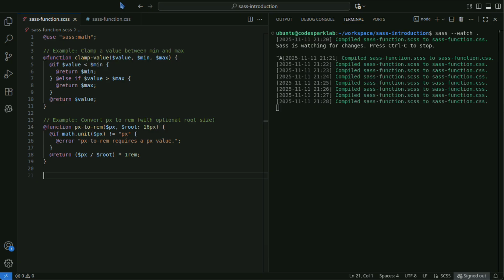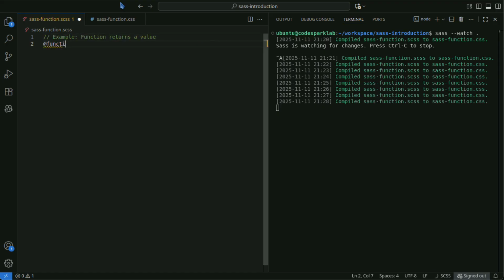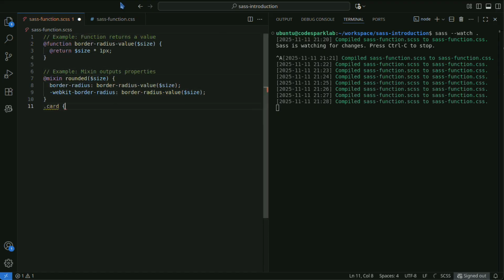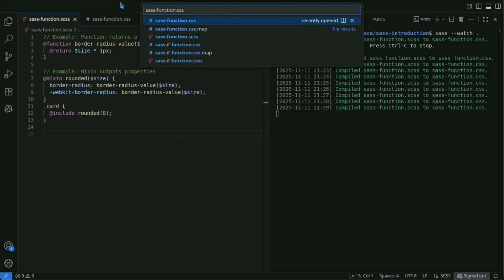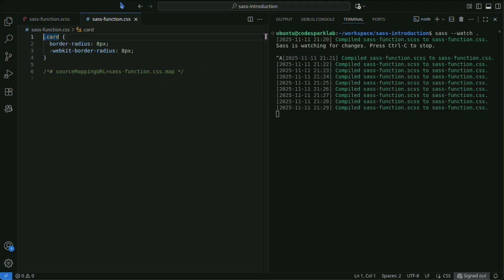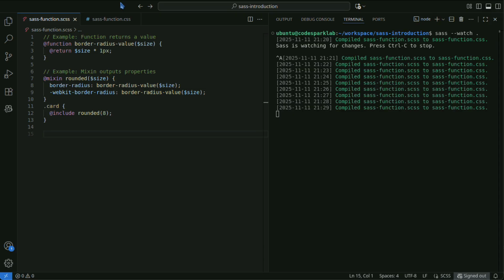Functions specialize in returning values, while Mixins output CSS blocks. If the result of the logic is a single property value, use a function. If it's an entire style block, use a Mixin. When the SASS file is compiled to CSS, it will look like this. Functions return values such as numbers or colors for use in other properties, while Mixins directly insert groups of properties. Strict separation in design increases maintainability.